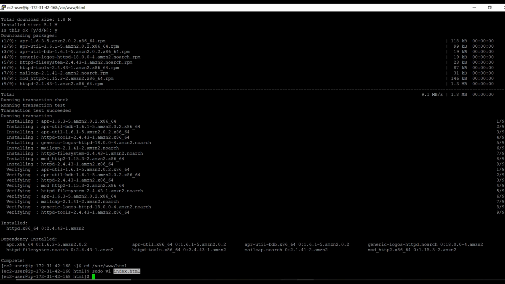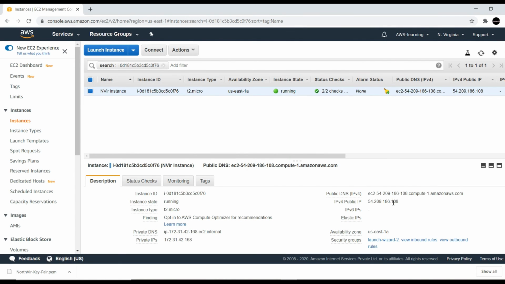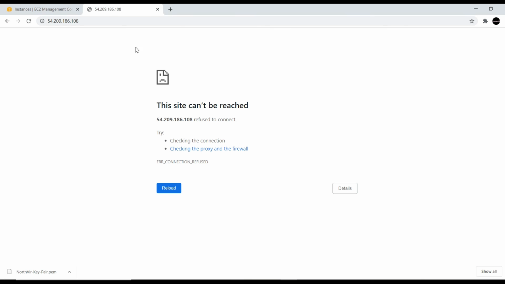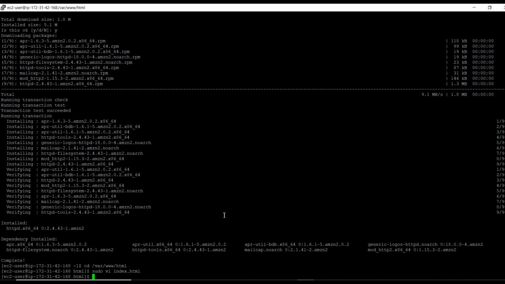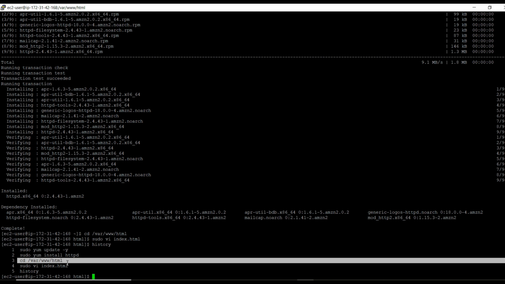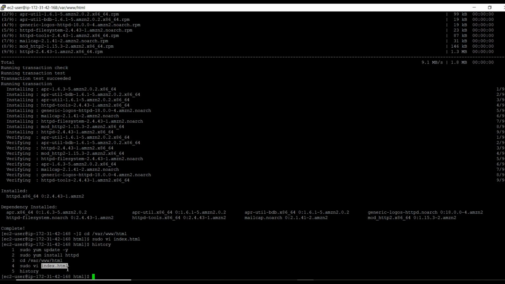Now let's check from the browser. Just copy the public IP. See, I can't access it. I can run history to see the commands I have run. I updated, I installed Apache, I changed directory to here, I created the index.html page. There is something I missed: I forgot to start the Apache service.